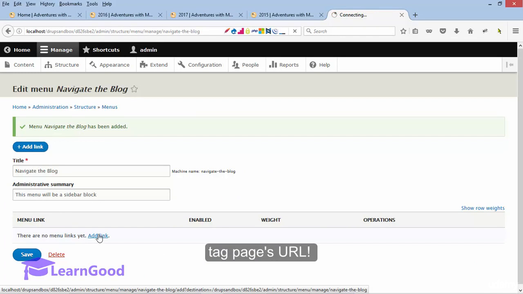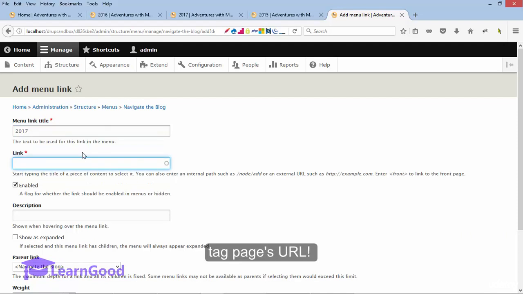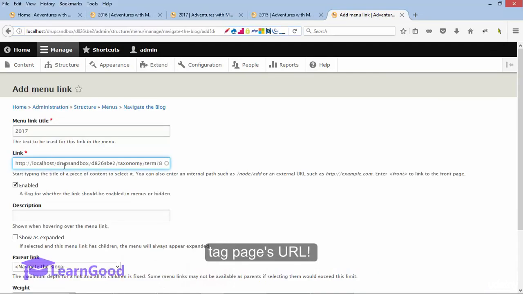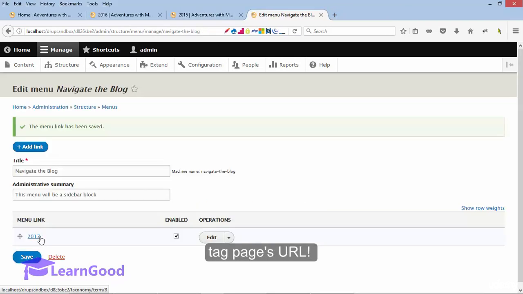Click on this add link. So the first link I will call 2017, and the link URL I will take from this and paste it in. Make sure that you take only the meaningful end of the URL. Give it a description. We will adjust the weight later. Click on save. So 2017 is done. I'll just close the tab. Okay, so I got a link.